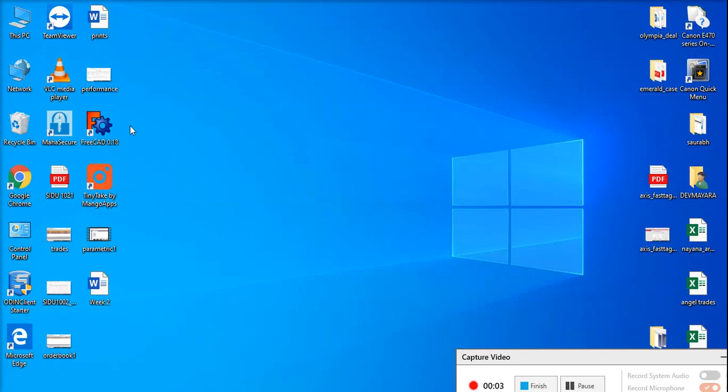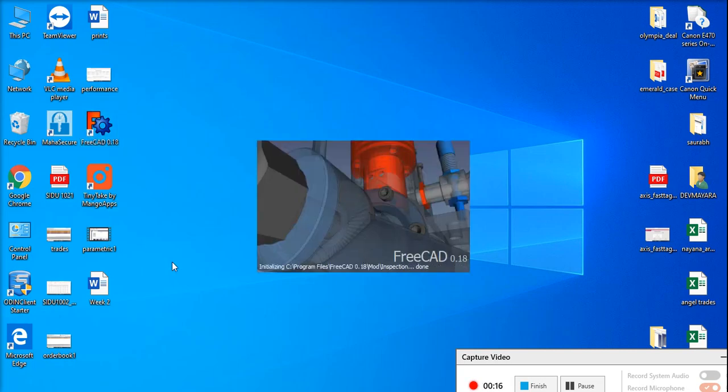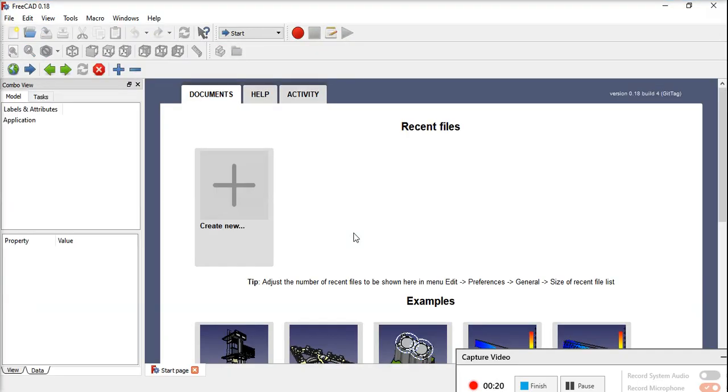Hello. Before we start assembly, we have to learn how to use that assembly. So we are opening FreeCAD here. Double click on it and wait till it gets open. Okay, so this is what your FreeCAD software looks like.